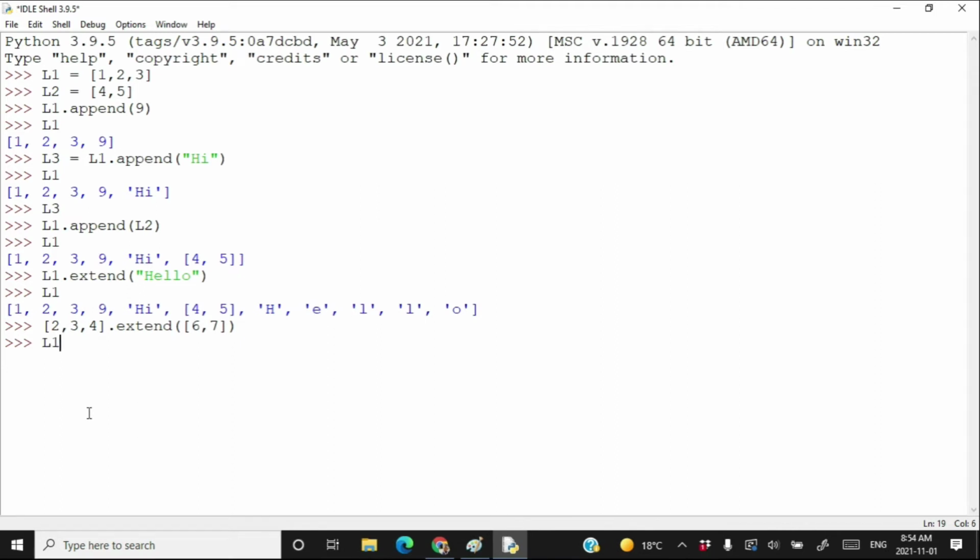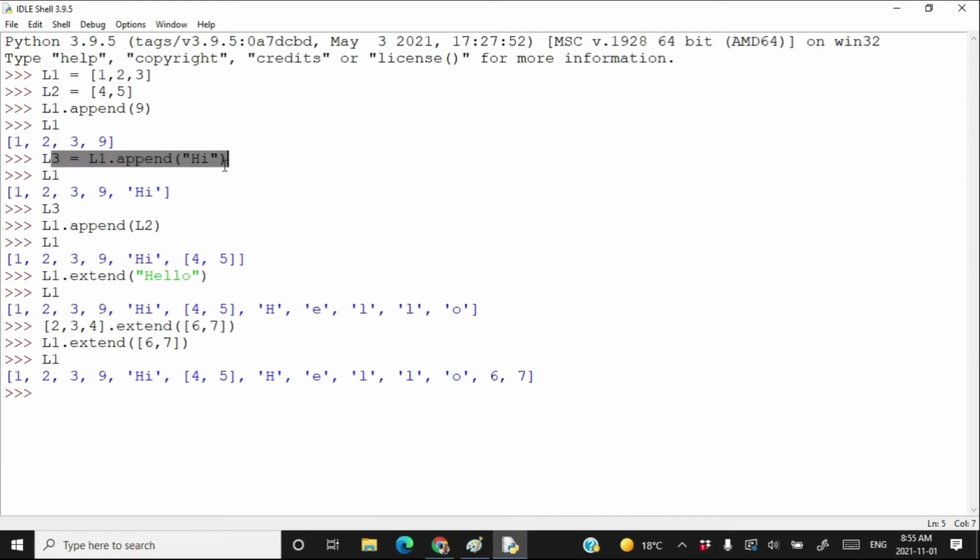Right here L1.extend([6, 7]), 6 comma 7, and here is your L1. Okay, 6 and 7 have been added as separate elements of the list L1. Similar to the append method, the extend method also does not return anything, as we have seen here in this statement.